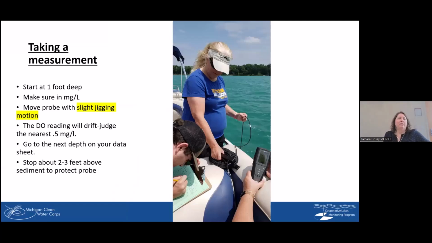So taking a measurement, you're going to start at 1 foot deep. And something I'm talking about this year that's a little new to past years, one of my colleagues has been using the dissolved oxygen temperature data to see if it's meeting our cold water lake standard. One thing she looks at to make sure it's good data is if the 1 foot deep measurement is greater than about 7 milligrams per liter. That's probably about the lowest it should be near the surface of the water.